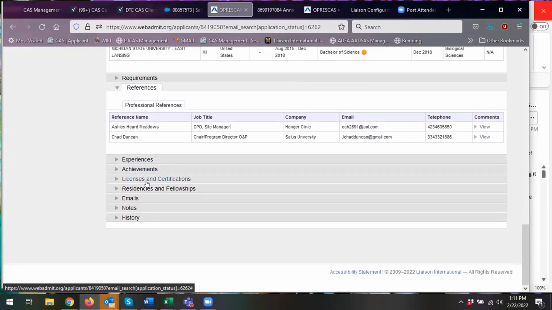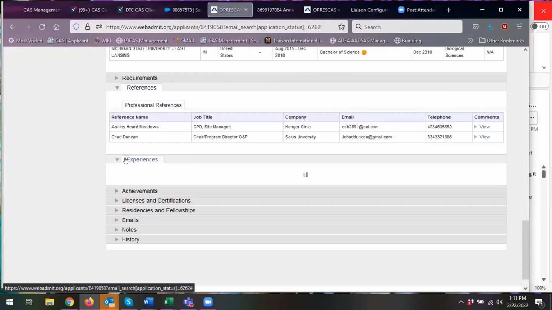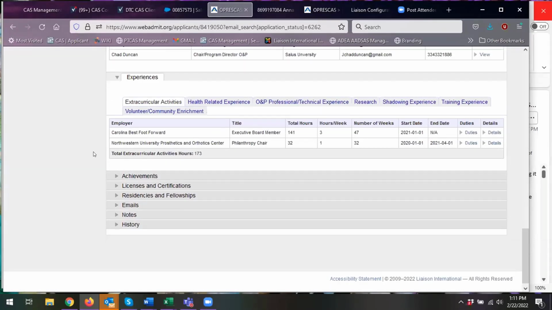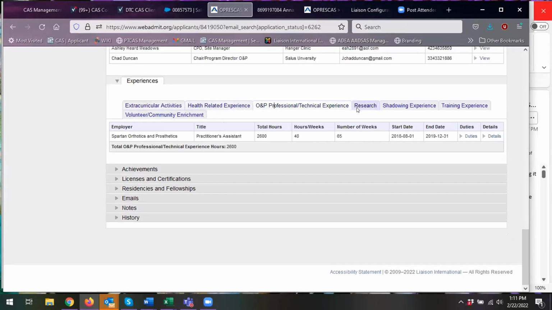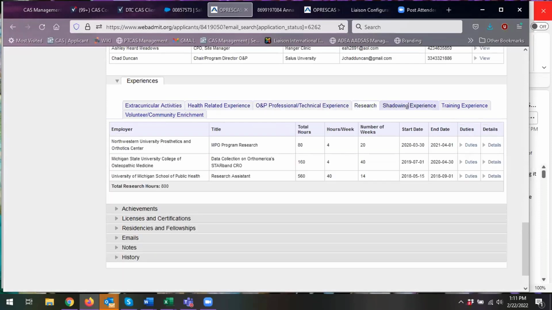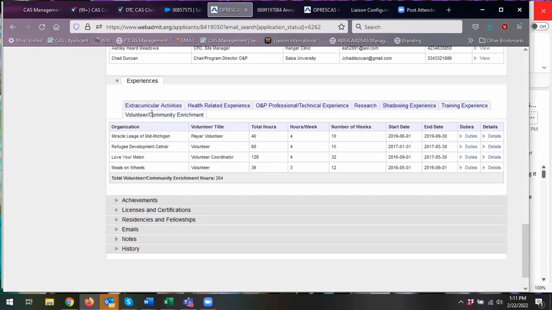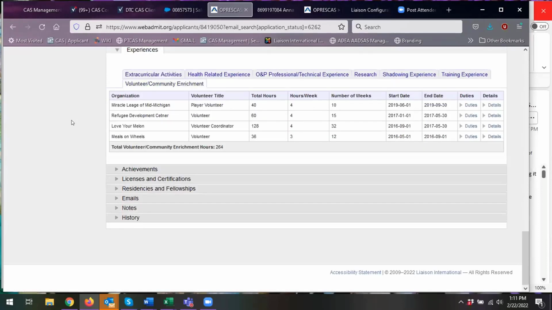These experience, achievements, licenses, these are all part of the core application where the candidates can report, but they might not. It's up to them whether they want to complete this or just opt out of this section. So it looks like this person added in a lot, so that's cool.